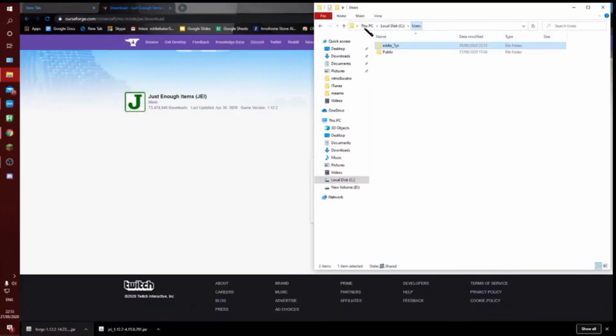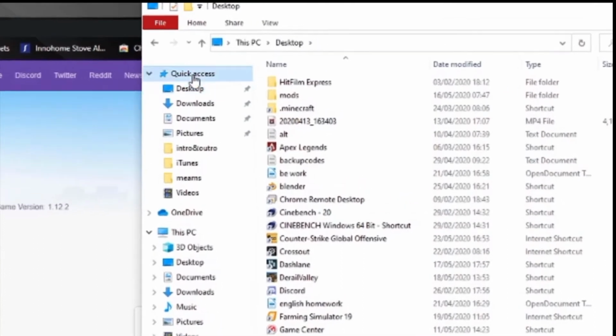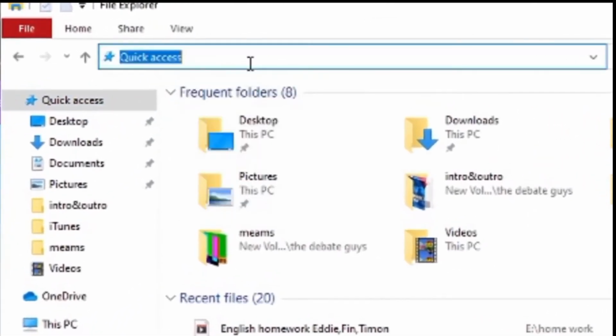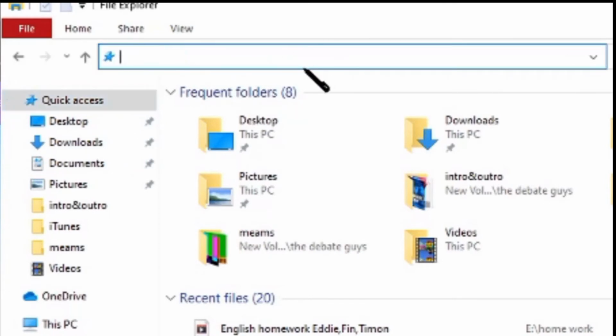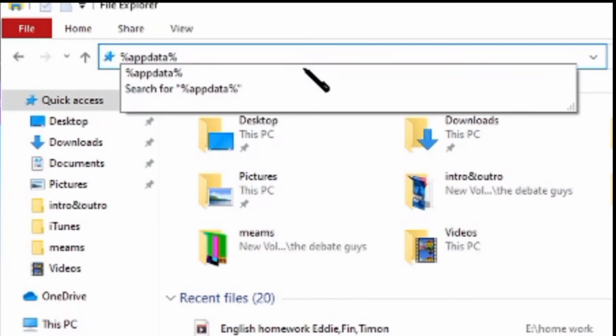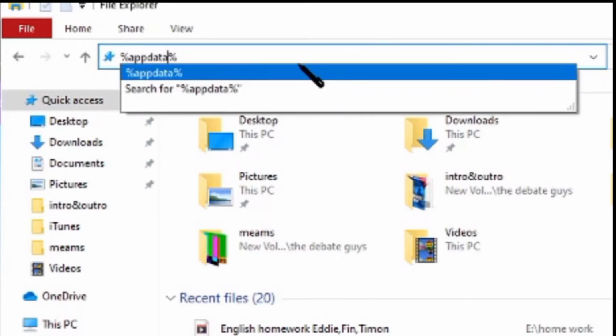What you're going to do is go up here. Look, when you open this, you'll probably be on desktop or quick access. So you're going to right click slightly to the right of the arrow in the white area, and then you're going to type a percent sign, and in the middle you're going to type appdata with no spaces, no extra things, just lowercase appdata in the middle of two percent signs.